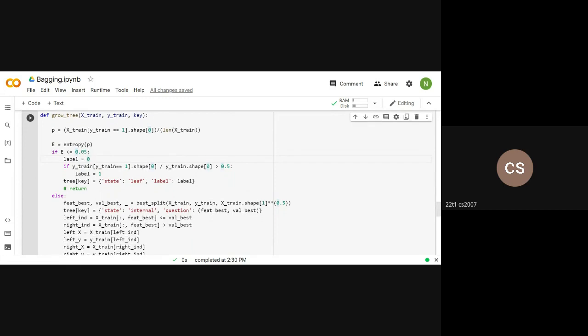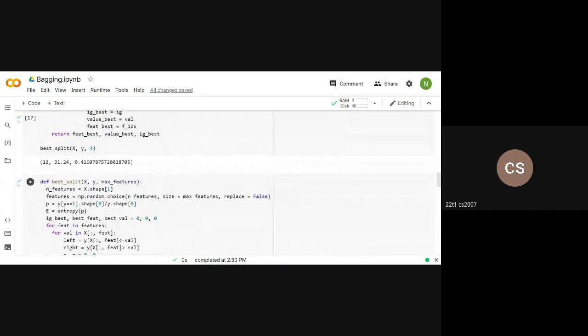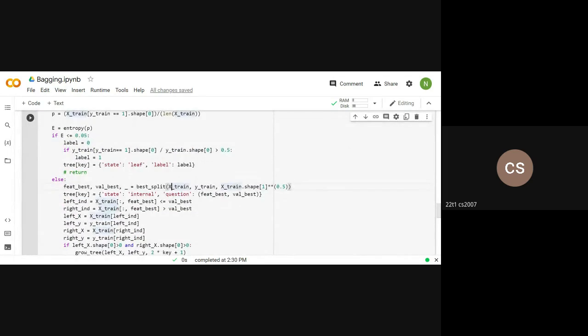If the entropy is not less than the threshold, what we will do is split it, making use of the function that we have already defined. So I will call this function now for that particular node. The node is denoted again by the data set here. So for that particular node I will get the best feature and best value. And here I'm returning ig best as well. So I will get the best feature and best value to split that node.